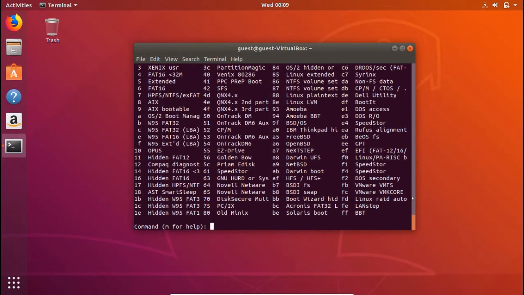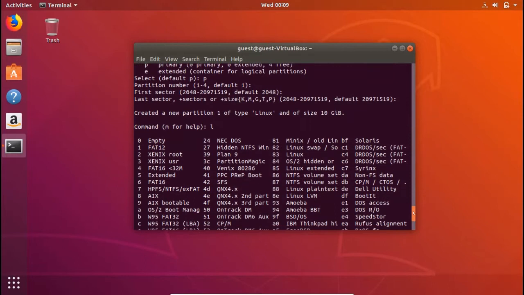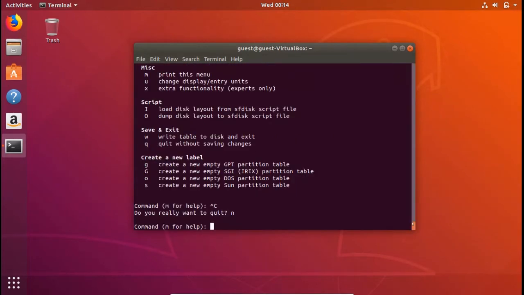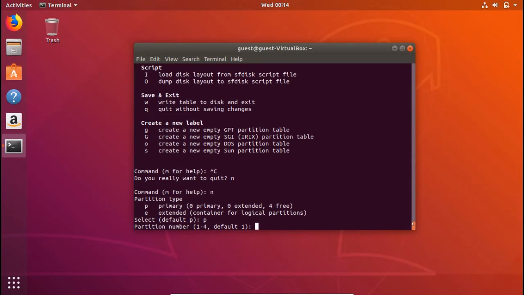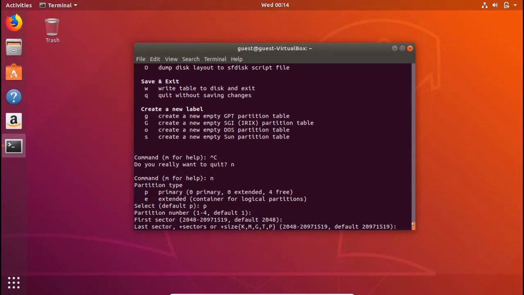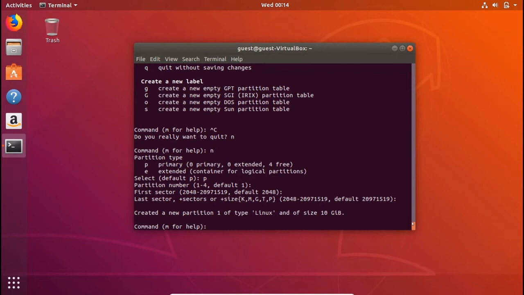It will be showing all the partition types. I need to choose 8E, that means LVM. So now I am giving n. Once you give n, it will be showing the partition type. We need to select that as primary, and partition number as default, first sector as default, and last sector as default. So the partition will be created.